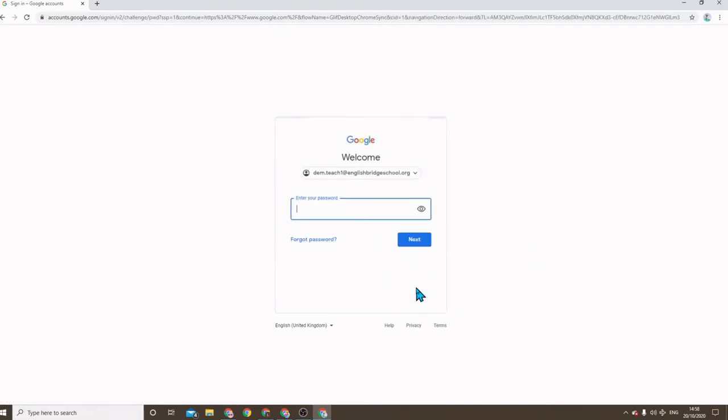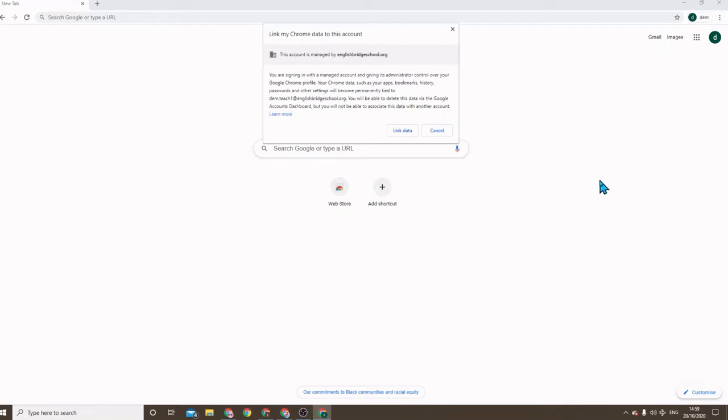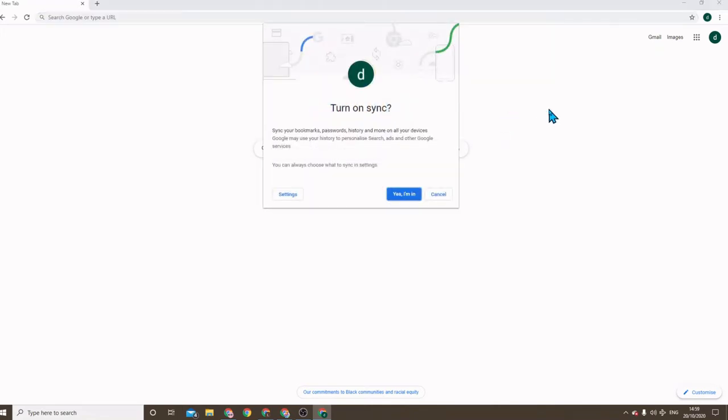Okay. And it's going to ask me for my password. Hopefully that will then take me. Okay, so you can see that the image has changed up at the top. It's just giving me a little letter there for the first name of the account. And because this is an English Bridge School account, it's asking me if I want to give permission to link this data to my English Bridge School account. So I'm going to click yes, I want to link the data.